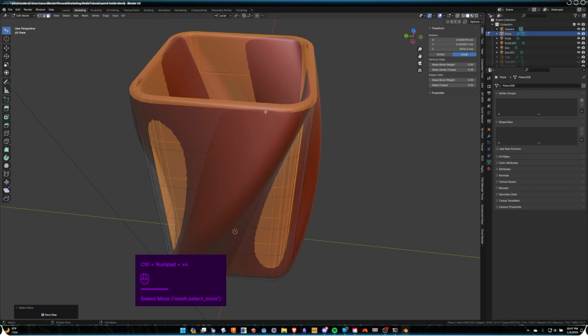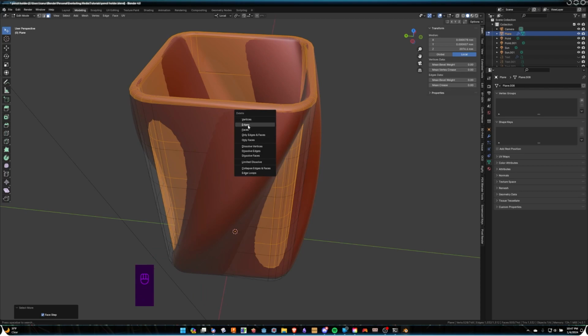Okay, now if we hit X, we can delete those faces. And by the way, you can also delete vertexes, edges. Only faces will leave all of the edges there, and you can convert those into curves and then do all kinds of wacky stuff. I'll show you guys how to use that stuff in later tutorials.